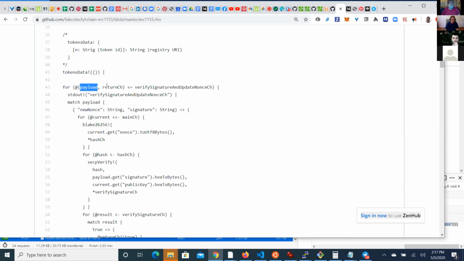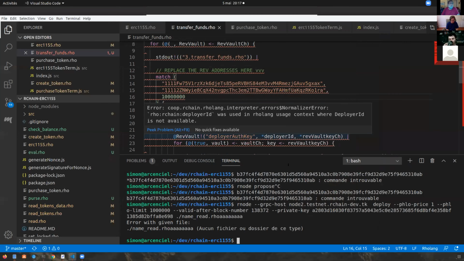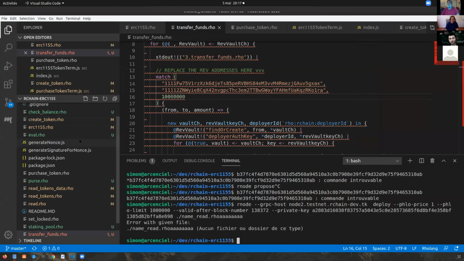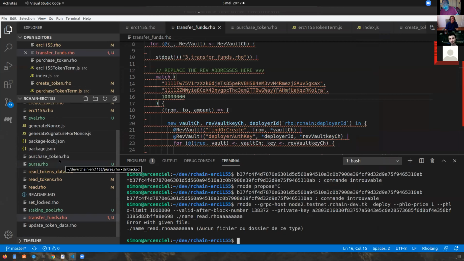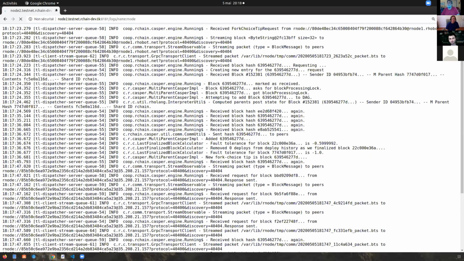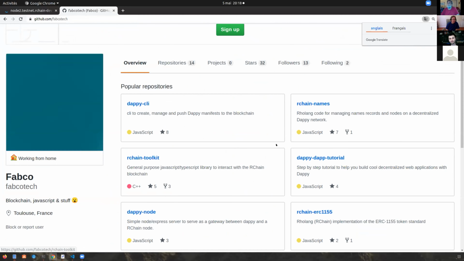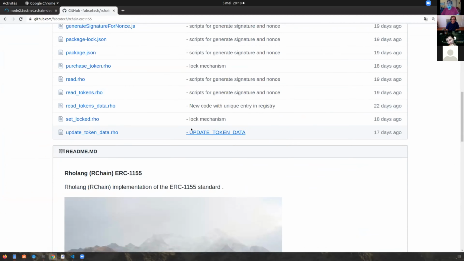Okay, so we can go. I will steal the screen sharing. Okay. So this is the repo RChain erc-1155. There are some files that are not on the GitHub account, but that's fine. I won't use them. Okay, so this is the repo.